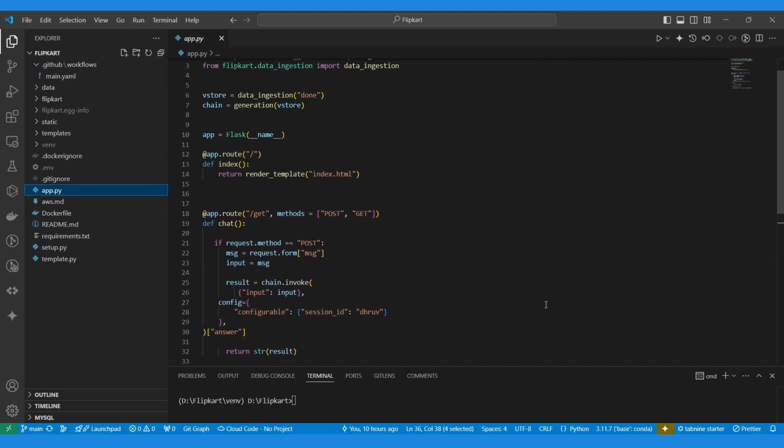So guys, this is Dhruv Saxena from my side. I have shown you how you can create a Flipkart chatbot. In the first part, I developed the Colab notebook part. In the second video, I converted the Colab notebook into the Flask app. And in the third part, guys, I have pushed that code inside the EC2 machine. So guys, this is it, and keep learning. Thank you.